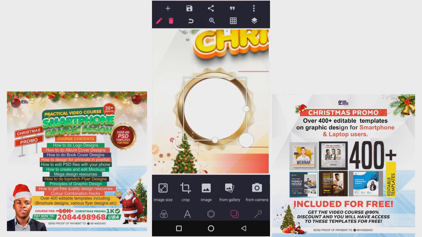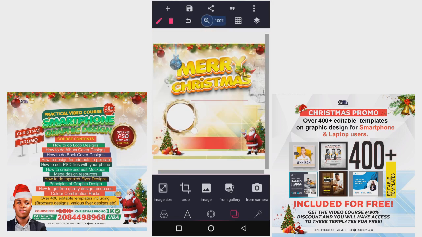Just try to see that it's at the center. If it's not at the center, you can just reduce and increase from the edge where I'm doing it from. All right, let's assume it's at the center right now. So let's go back. I want to put my picture inside.